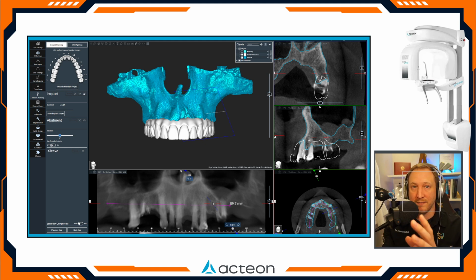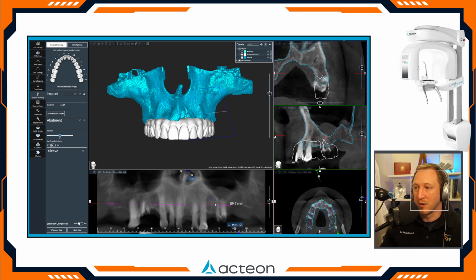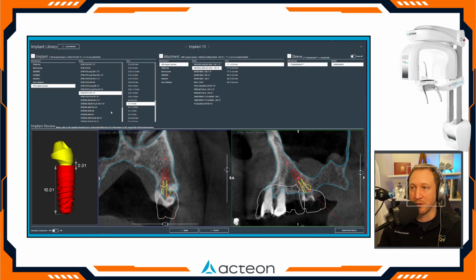So don't feel like you need to have your multi-units perfectly parallel. I mean, the more parallel, the better, but within 20 degrees is great. So even if your posterior implants are leaning back a little bit compared to your anterior ones, that's okay. Okay, so our initial plan is going to be just kind of mirroring that sinus. Let's go ahead and call it number 13.